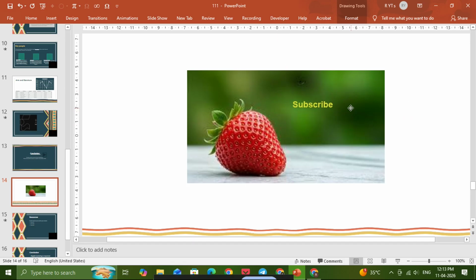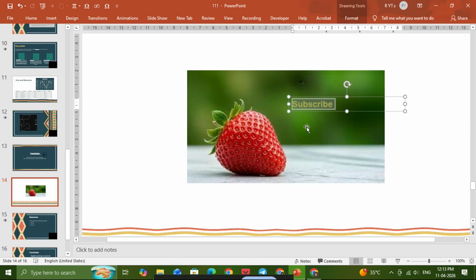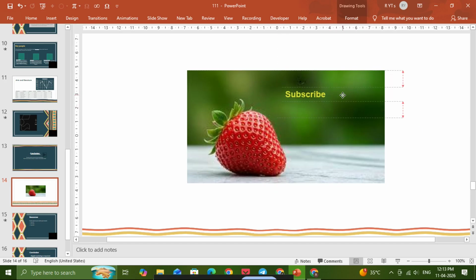If the text doesn't look right the first time, don't worry. PowerPoint makes it easy to adjust. Just keep moving the text box until it looks clean and professional. You can even add multiple text boxes if you want to place different words in different areas of the same image. And that's really all there is to it.